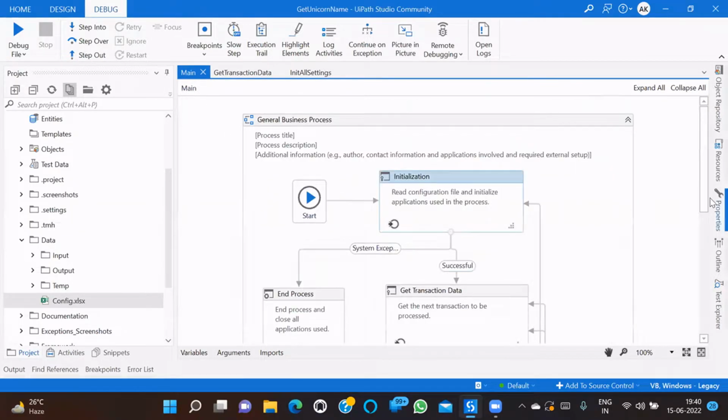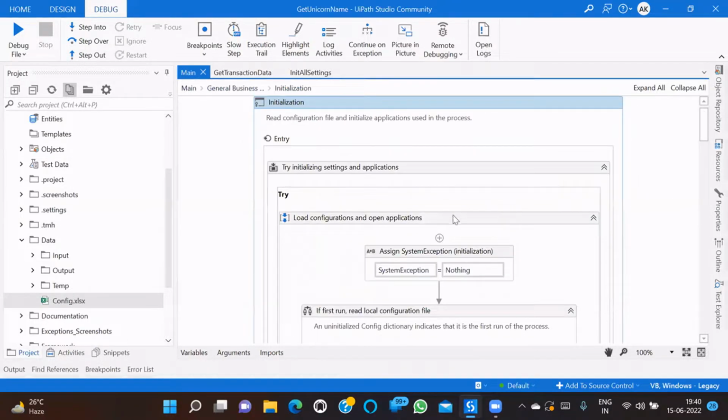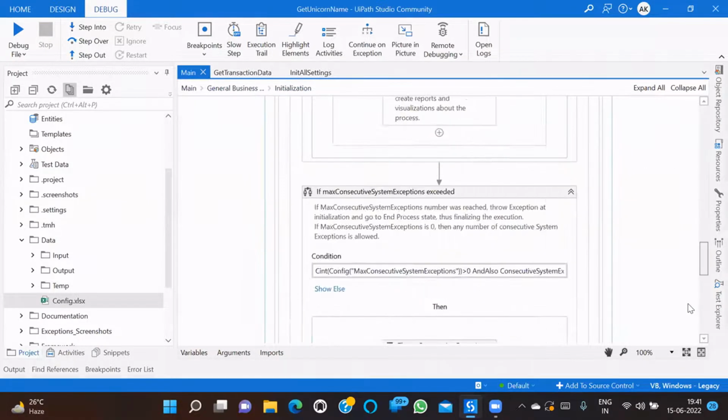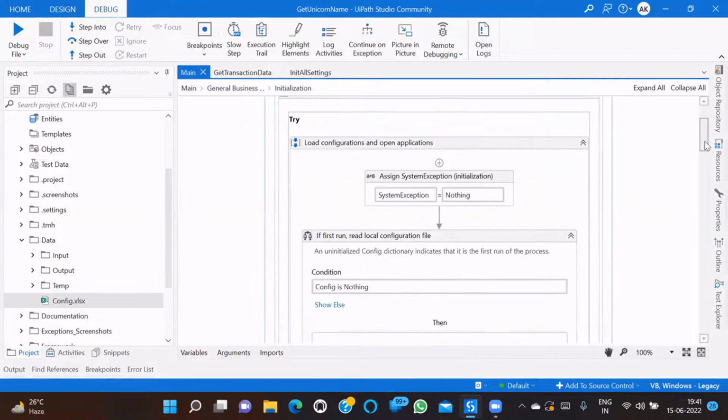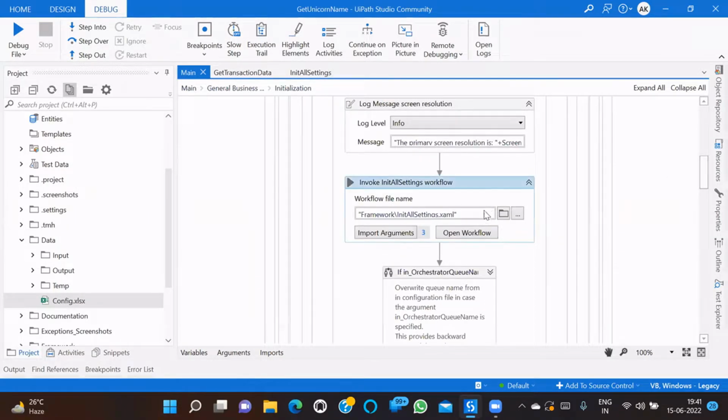Okay, so this is class 3 of UiPath RE Framework. Till last class, we discussed initialization on a high level, what all steps are present in the initialization. Now we will try to understand init all settings, and we'll debug the code and see all the steps, how the bot is executing them.